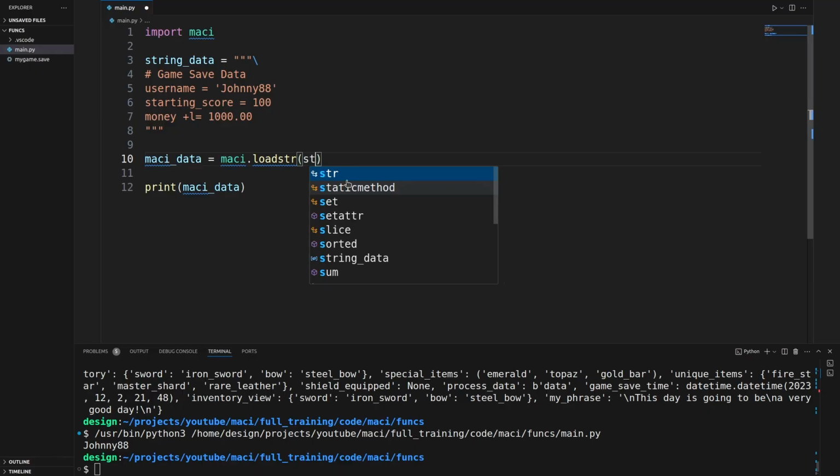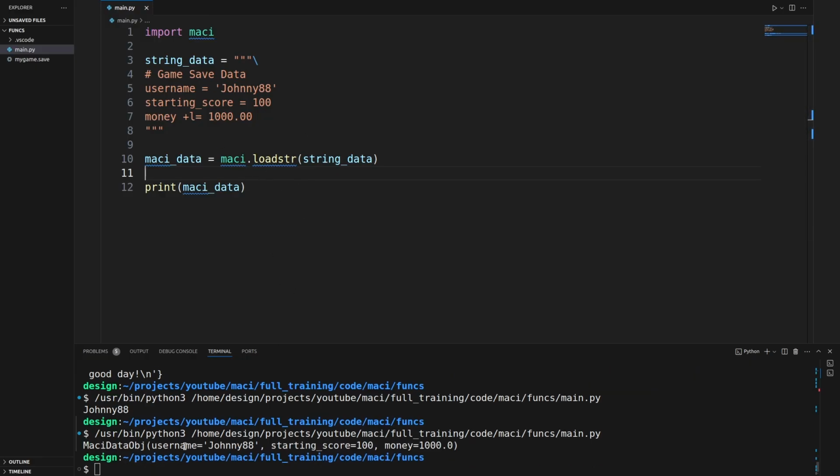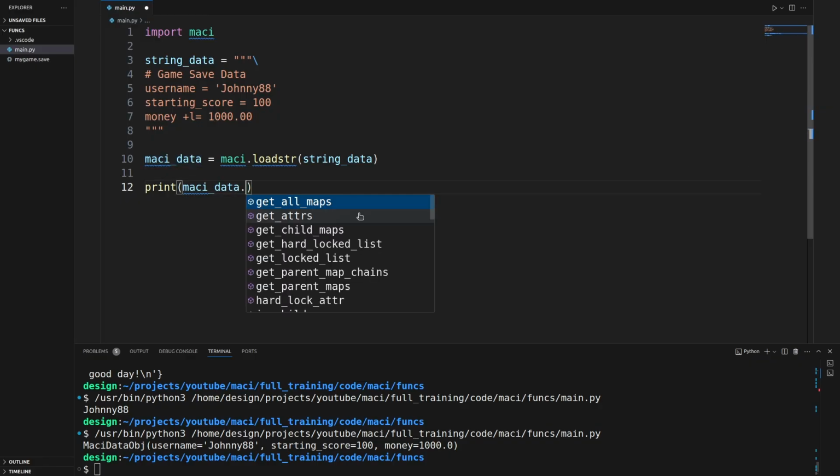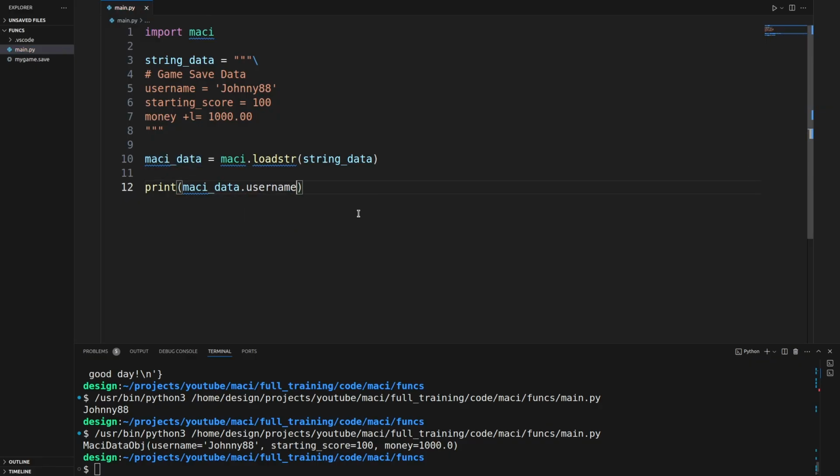So if we go ahead and type this string data, and then if we print this, we should see a maci data object with all of our individual names and values together. So if I run this, there they are, username, Johnny, and then we have the starting score, the integer, and then of course our floating point value. And again, if you want to access these, you would just simply type their attribute names. If I run this, you see now Johnny's being printed.